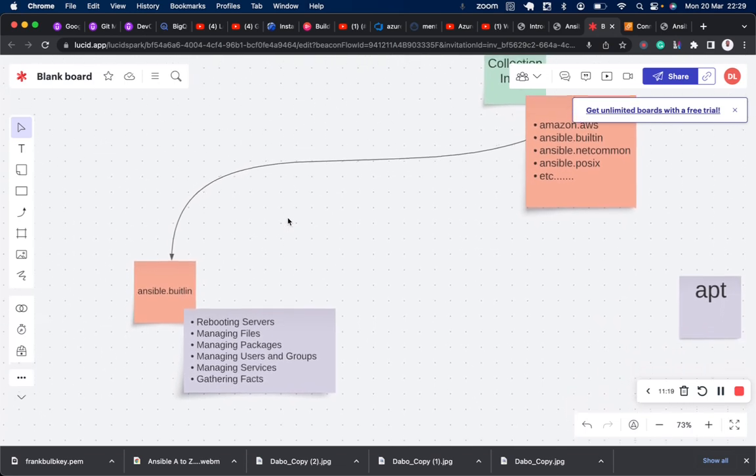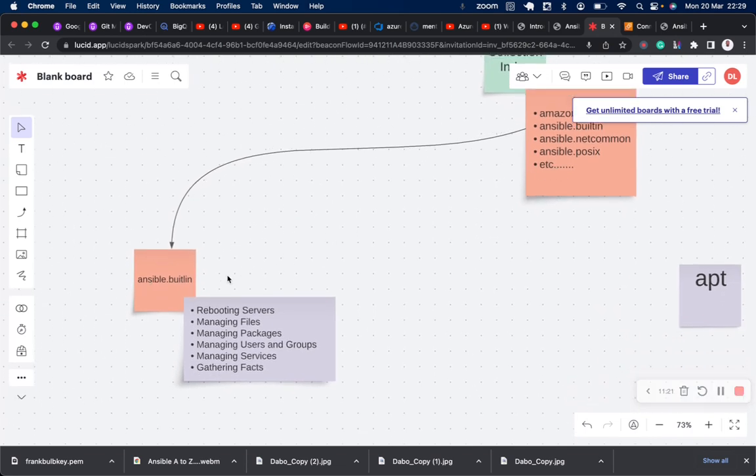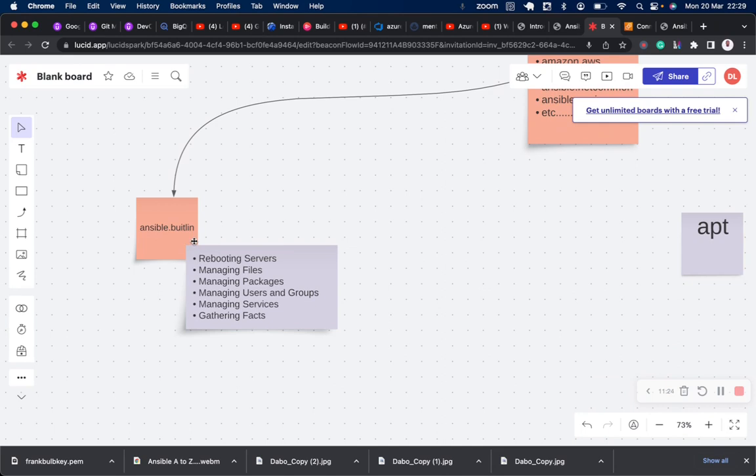On our board, I have expanded Ansible.builtin. On Ansible.builtin, we have these modules, right? I've categorized these modules: modules for rebooting servers, modules for managing files, modules for managing packages, modules for managing users and groups, modules for managing services. By services, I'm talking about systemd, all right? Modules for gathering facts. All right, so for rebooting, it's reboot. Reboot, that's the module name.